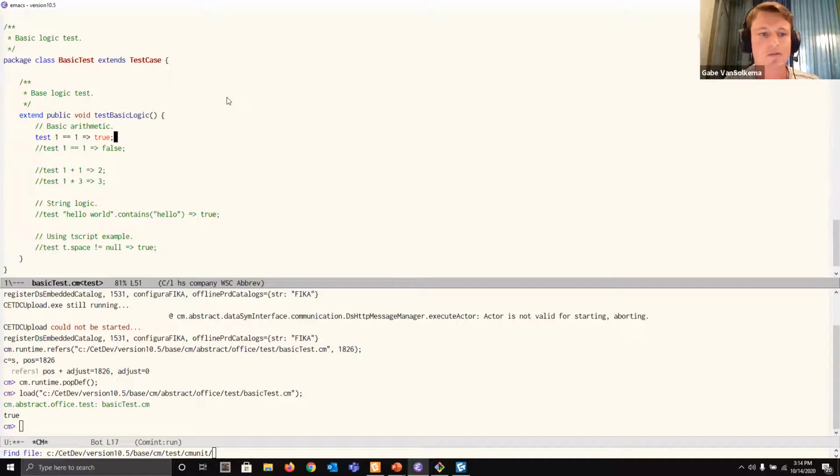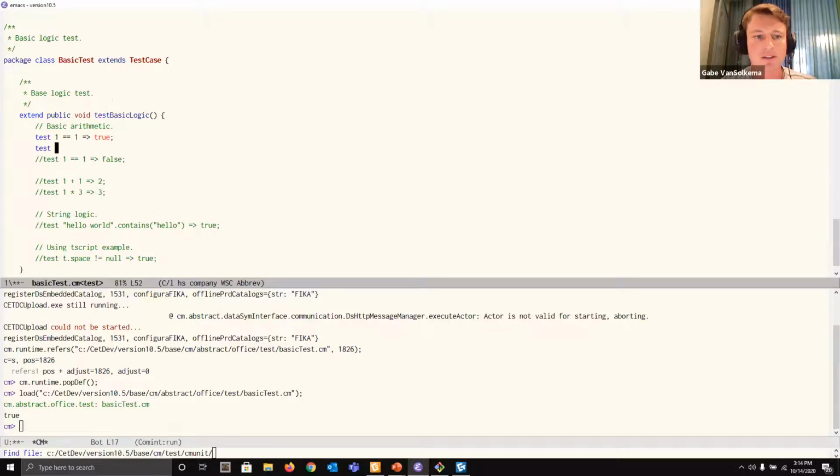So the first test, syntax, again, you're going to want to use TEST space. This keyword's important because this is syntax that's being read by the compiler. And in this case, we are going to check if 1 equals 1. And we're going to check to see if this equals true. You also can do something like this.